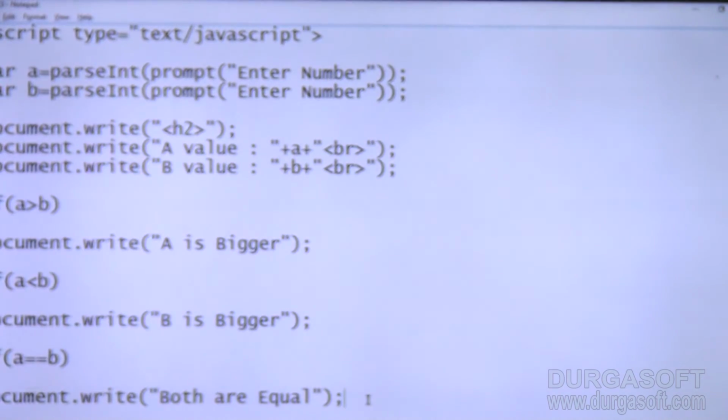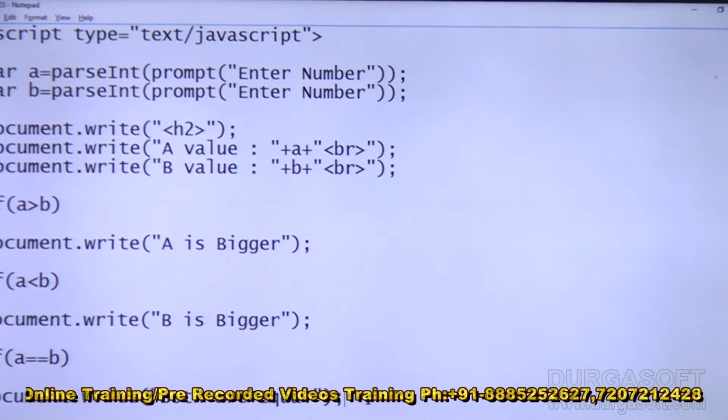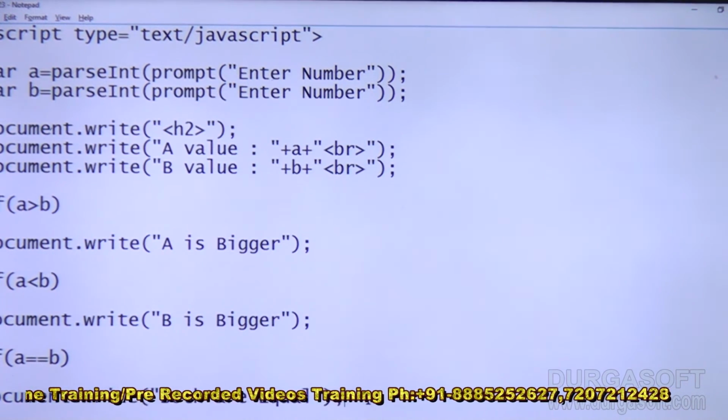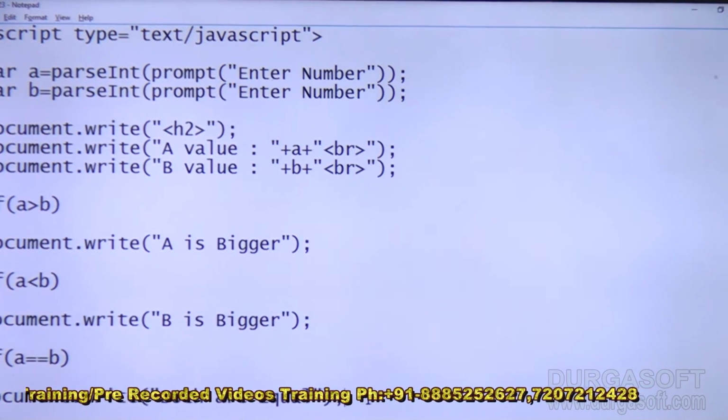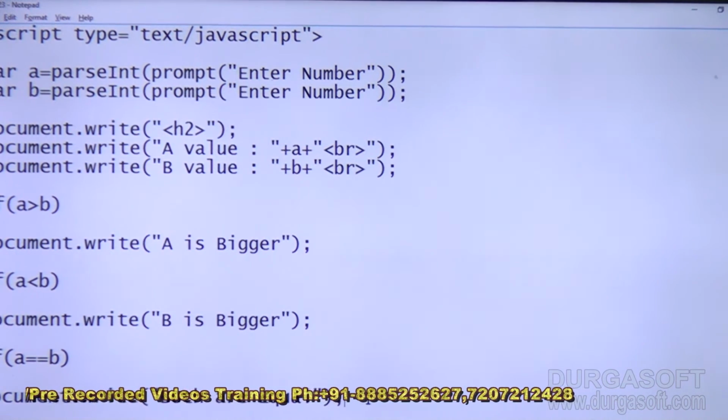That means this is the example for only if. In this example I didn't use any else part. I just used only if. Biggest of 2 numbers using if. Next, the same program, biggest of 2 numbers, I am going to do now with else part also.